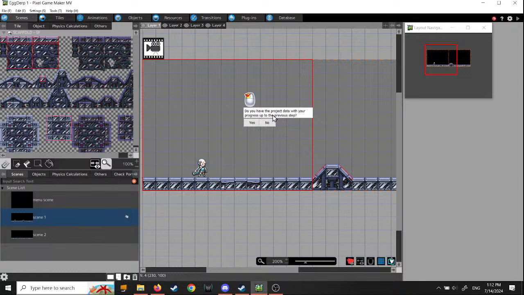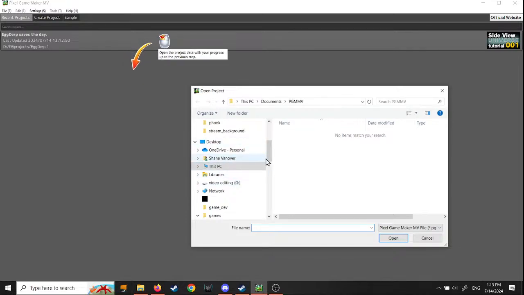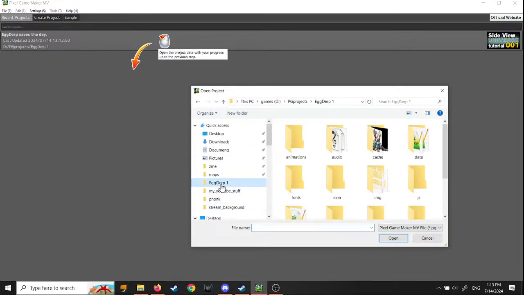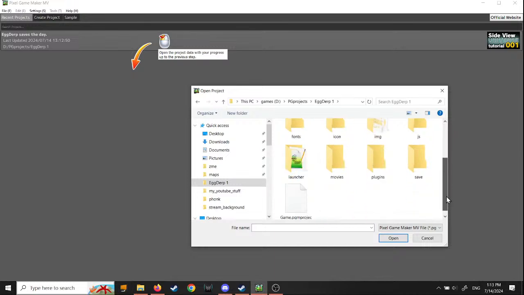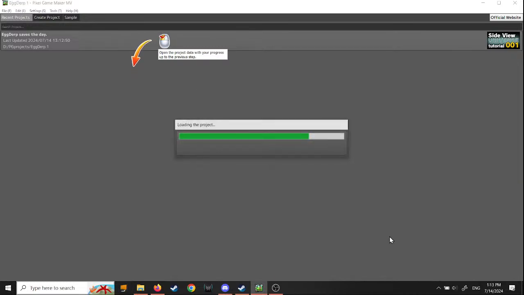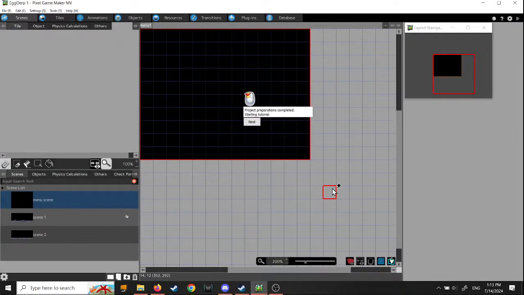Next. Do you have data with your progress? Yes. Okay, it's going to ask me to load. Load a project. And I'm working up here. And we got project 1 here. Here we go. Project completed. Let's create an enemy to place in the scene.